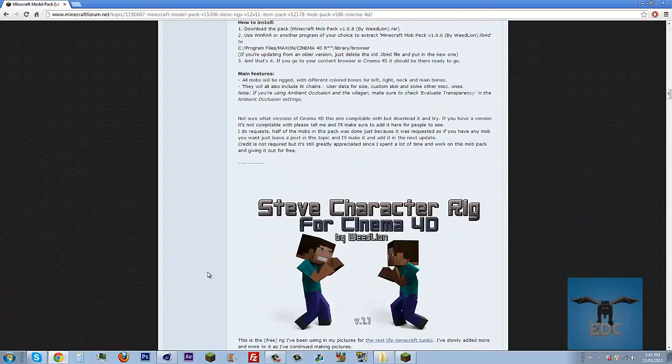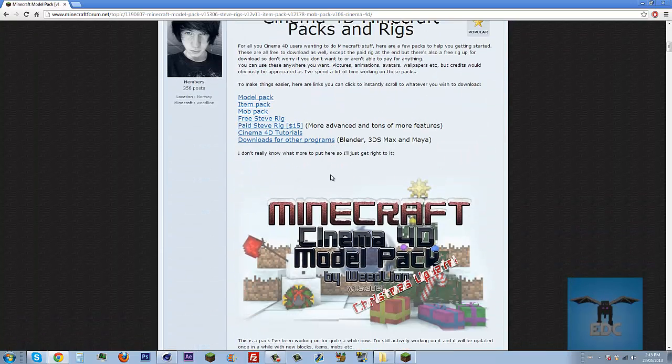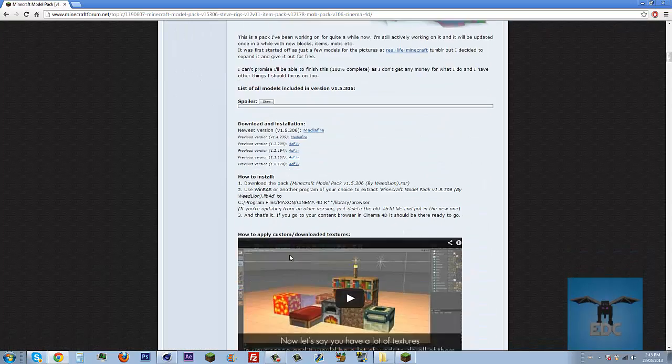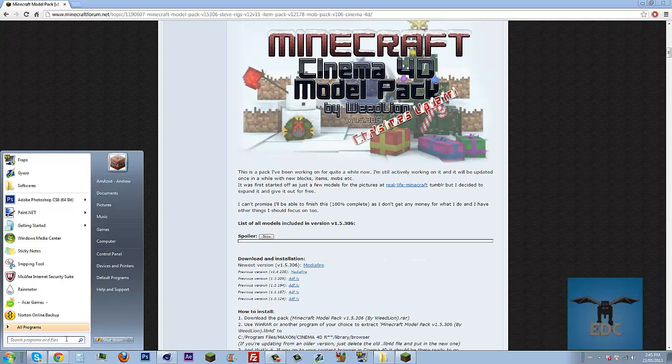So now we're gonna download each and every one of these packs, just so we could animate with them. We're gonna be downloading the free mob, item, and model. The paid Steve rig is $15. I will be hopefully getting it soon. It's really good.